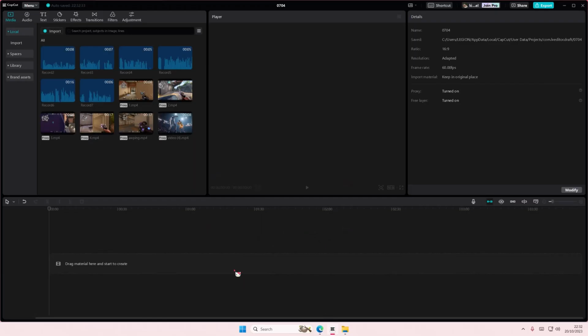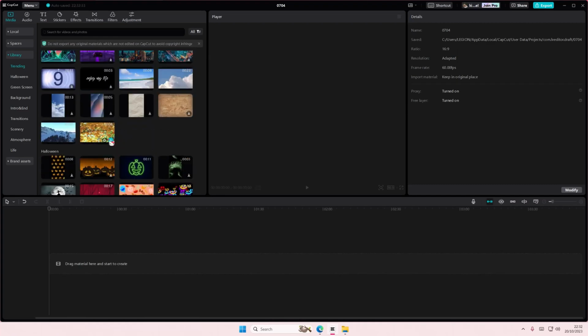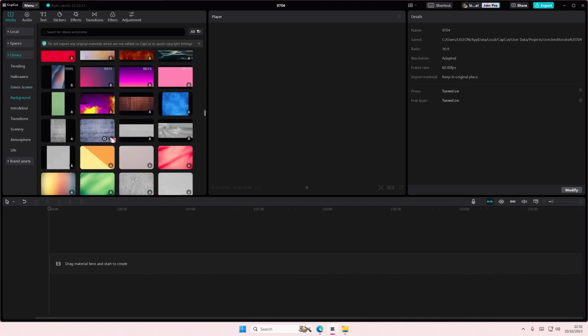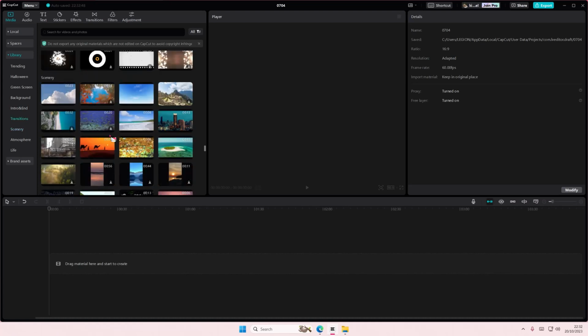extract the files. Then you're going to go to CapCut PC and you're going to select the video that you want to add the LUT to. I'm just going to select a stock video from here. Let's select this one.